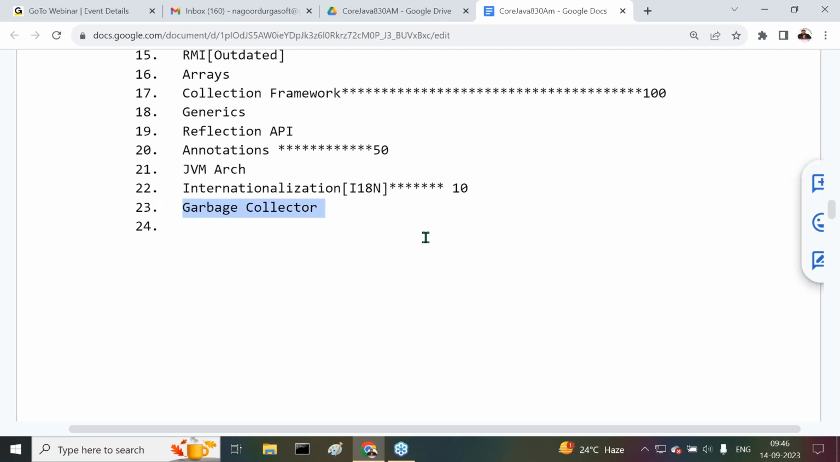Garbage collector. So the garbage collector will destroy the objects in Java automatically, where a developer is not required to take any responsibility of destroying objects. So this is exactly the meaning of the garbage collector. But this facility is not available in C++. This facility is available in Java.